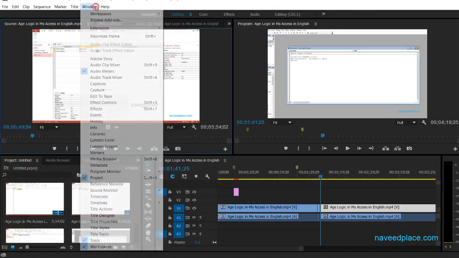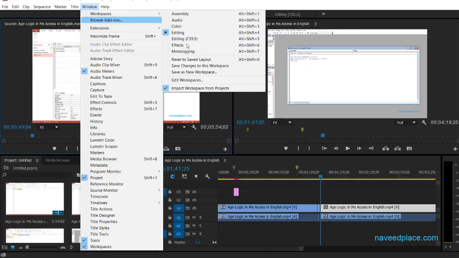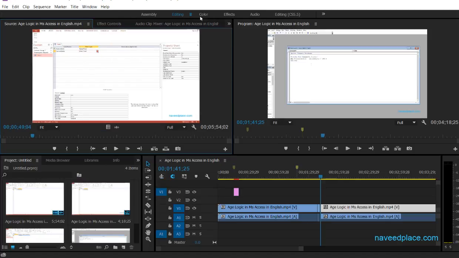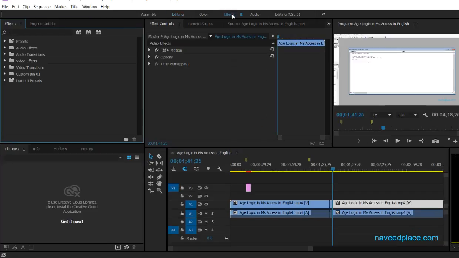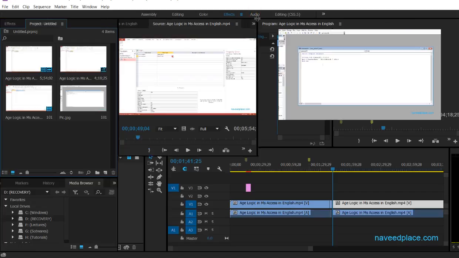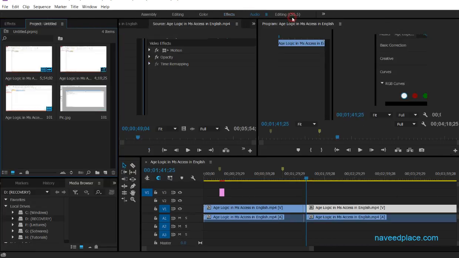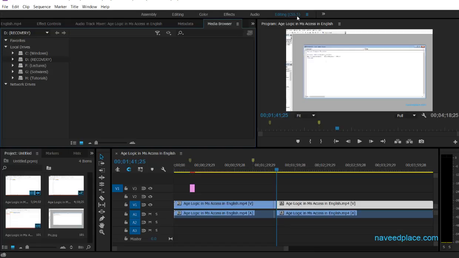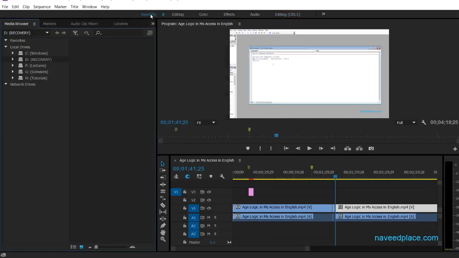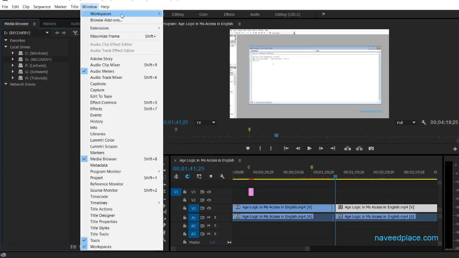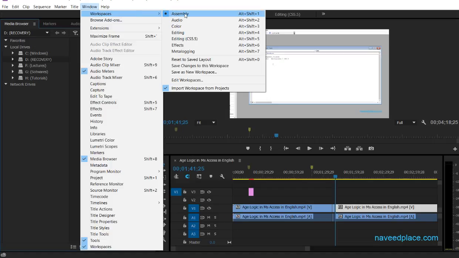If you don't want to go into Window and Workspaces, you can also change the workspace by simply clicking on any of the workspaces. For example, here we have the shortcut. If you want to go to effects, here we have effects. If you want audio, right now I have audio, and editing, and assembly. If you are doing assembly, it will be easy for you. So what they have done is the arrangement of panels.